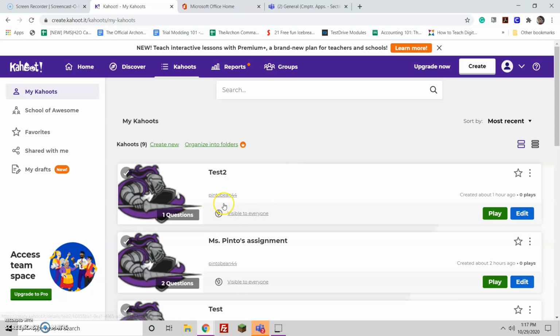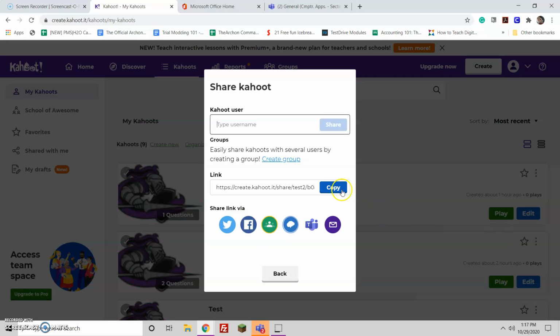So if this is the one that you want to share, you're just going to go all the way over to the right. There's 3 little dots. You'll click on those dots, click the share button. This will give you a link. Okay, so this link right here, you want to copy it.